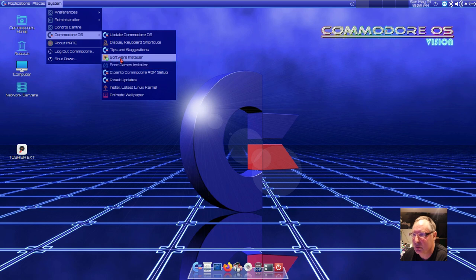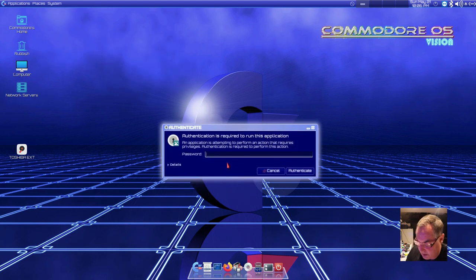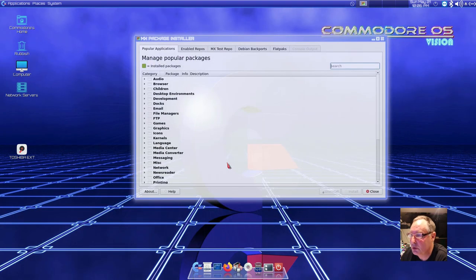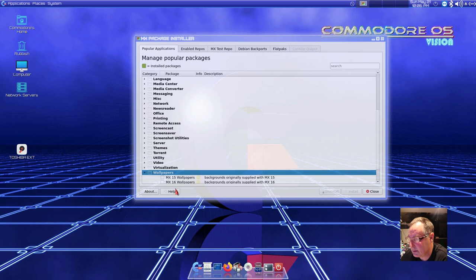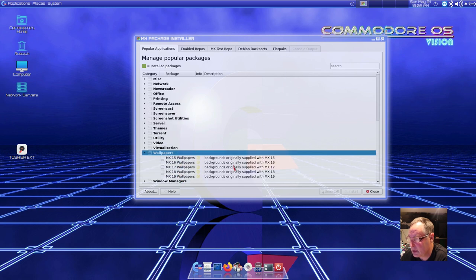We've got the software installer. Let's click that. We need the C equals sign as a password, or whatever password you've put in. So you can install popular software, you can install wallpapers. There are different things that you can do here, but we're going to come out of there. I just wanted to show you this. If we click on wallpapers, there are different backgrounds that you can install on here.